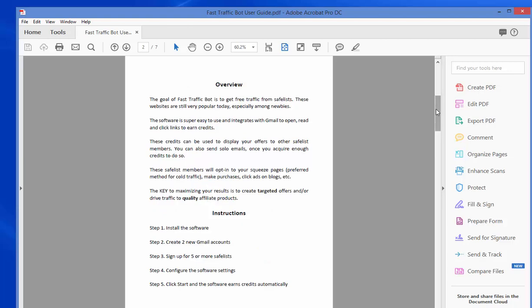You'll see the instructions. Step 1 is install the software. Step 2 is to create 2 new Gmail accounts. And you'll see why. And I will also even take you through that process. Step 3 is sign up for 5 or more safe lists. There's no specific number of safe lists that you have to sign up for. I mean, you could technically sign up for just one, but you want to be using as many as possible to get as much traffic as possible. Basically, to get as many emails as possible into your Gmail account. And you'll see why. And then step 4 is configure the software settings. We'll go over that.